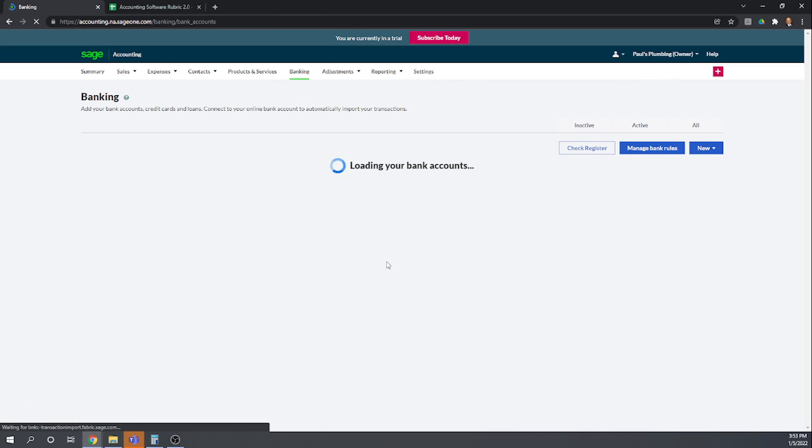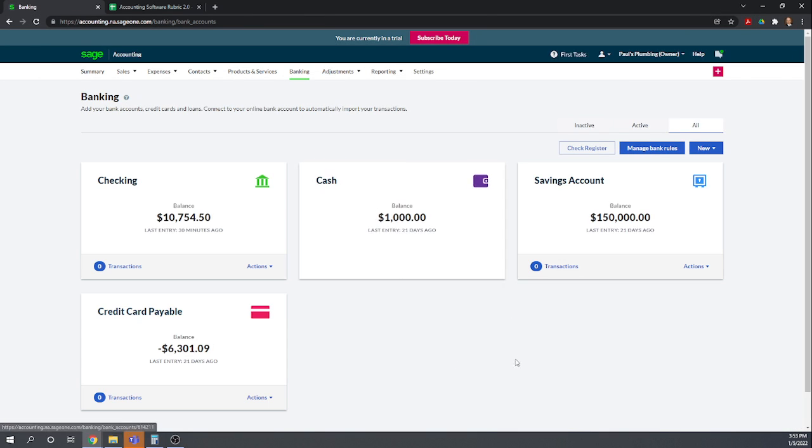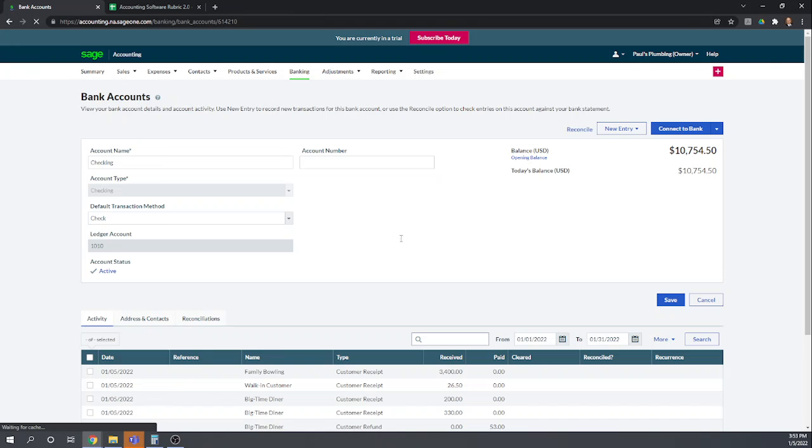Okay, now we want to reconcile the checking account. This is incredibly important with bookkeeping. You want to reconcile all of your bank accounts every month to make sure that all the activity in your bookkeeping software matches all the activity on your bank statement. So let's see where we do that. I just clicked on checking. Okay.